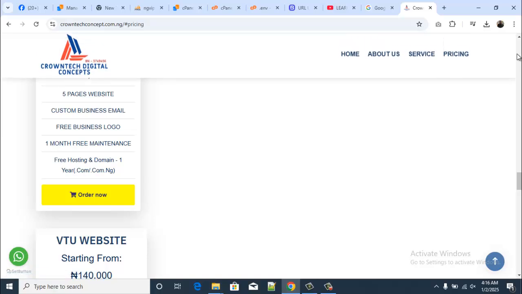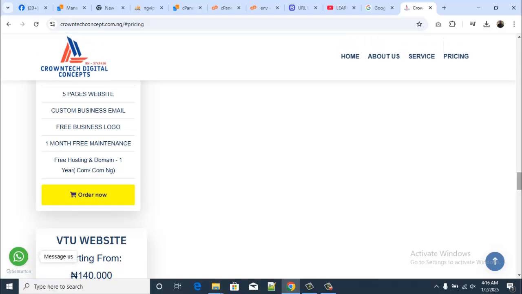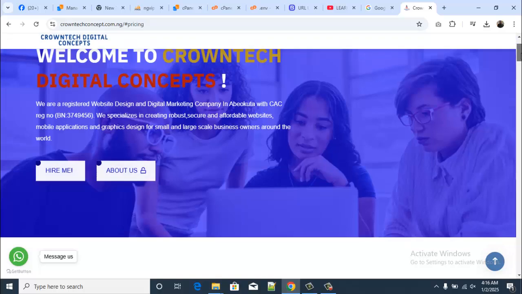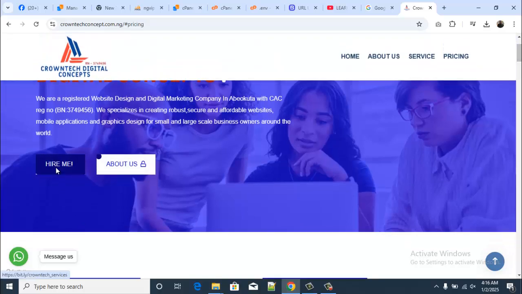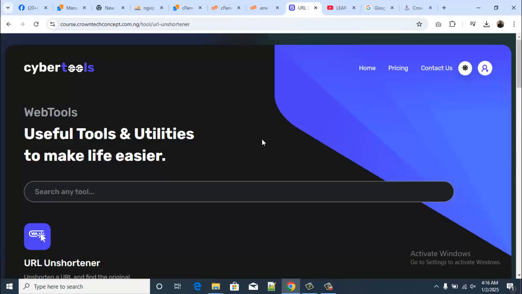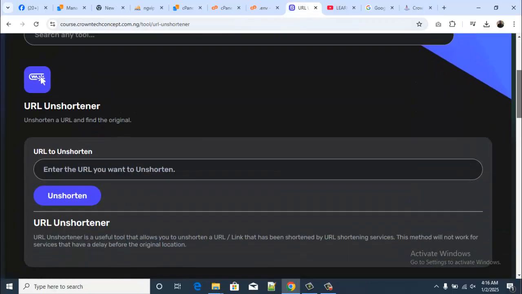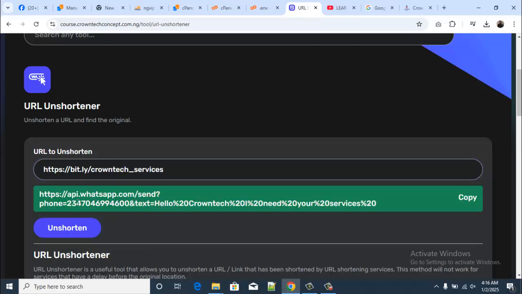So you can see this is one of my links, let me go up. There's a link where I shortened the URL. Let me copy the link. If I come to this place, now I'll paste it here. Can you see? You can see that I used bit.ly to shorten this URL. But I want to unshorten it so that it will give me the original URL that it was before. If I click on it, can you see? So this is a perfect tool.